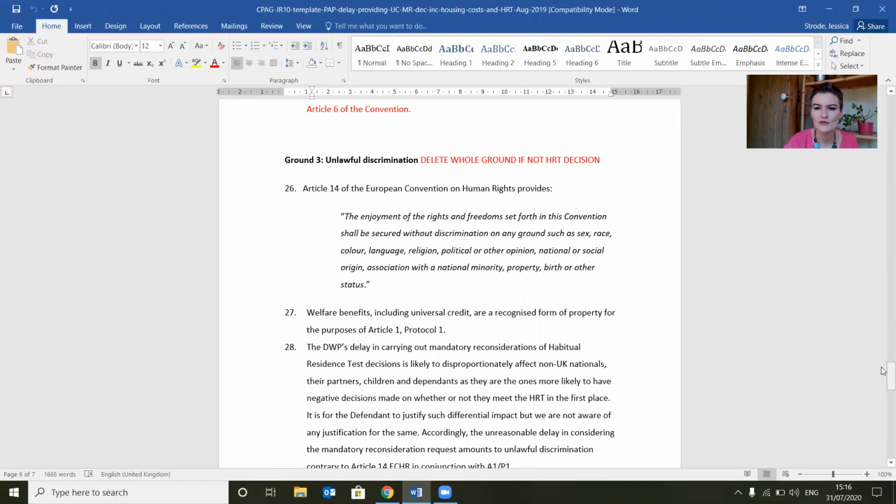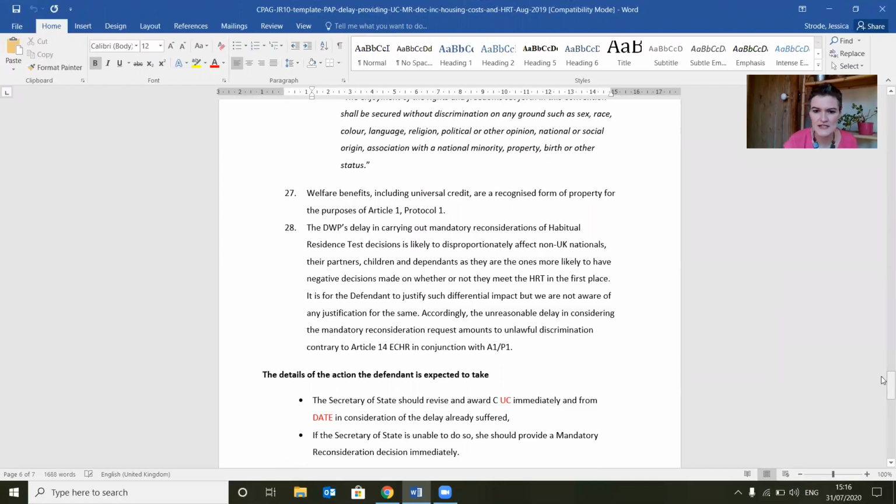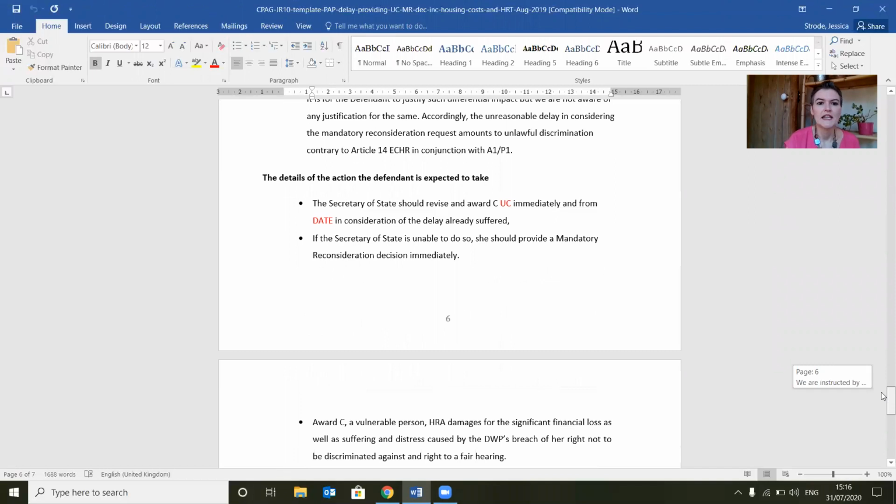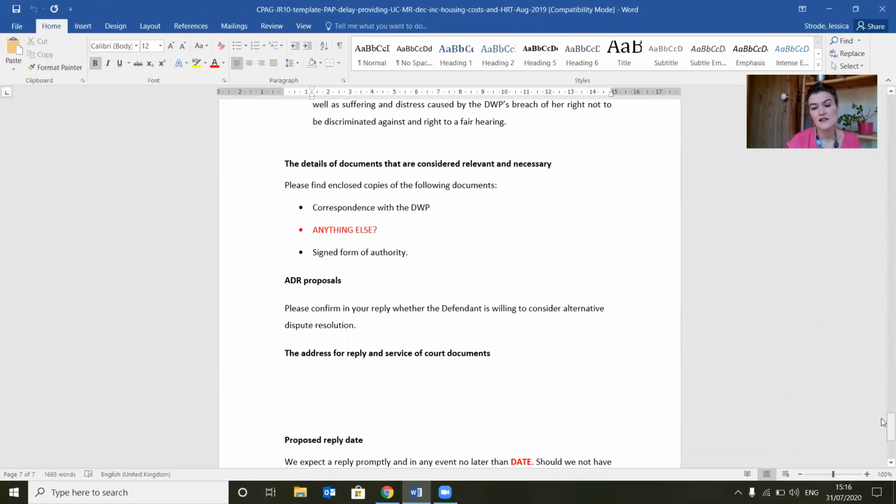Although they do seem to be quite often. If it is, then you can just leave all of that in. You don't need to do anything. And then we put in what you're asking for, and particularly for Universal Credit, you're often saying anything else is on the Universal Credit Journal. So where you're saying details are considered relevant and necessary, you might be saying, please refer to client's Universal Credit Journal for all other documentation.